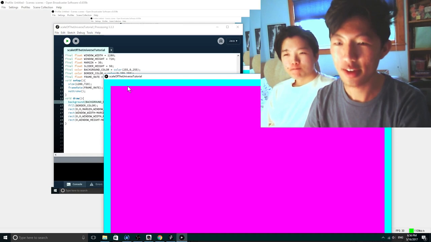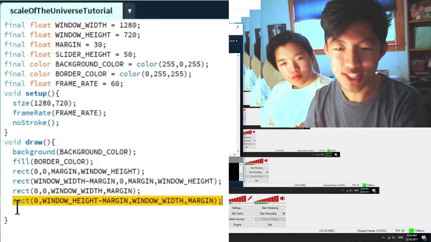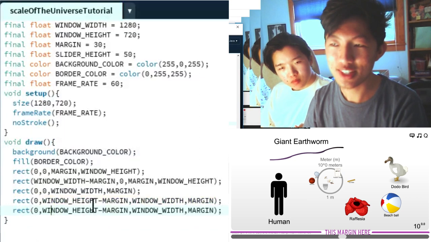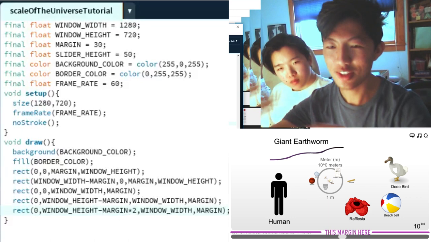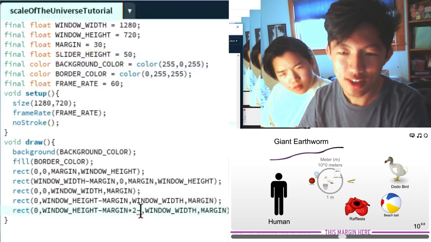There's one more margin bar, and that's the one between the slidey bar and the main window. So that's exactly the same, except we're going to subtract the margin a second time, because there's two margins there, and the width of the slider bar, which is slider height. And now we'll have a working Scale the Universe box.